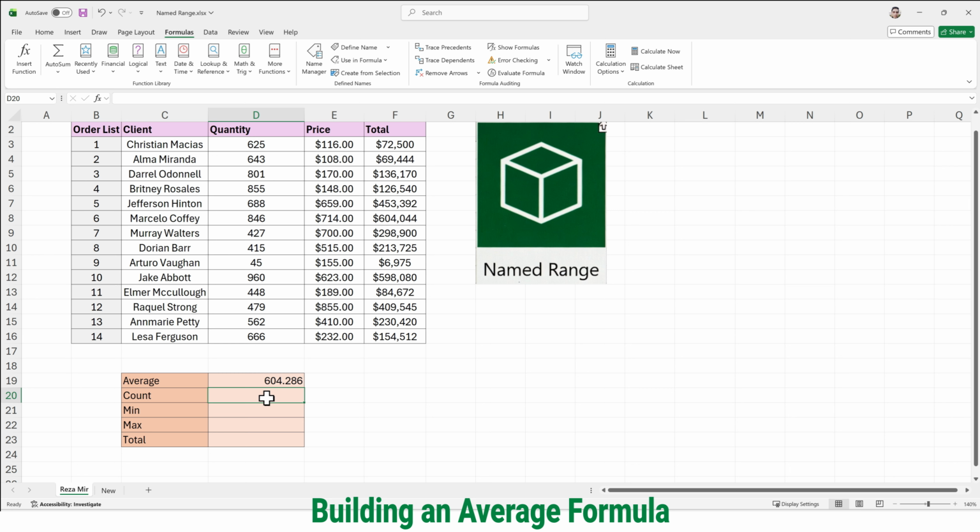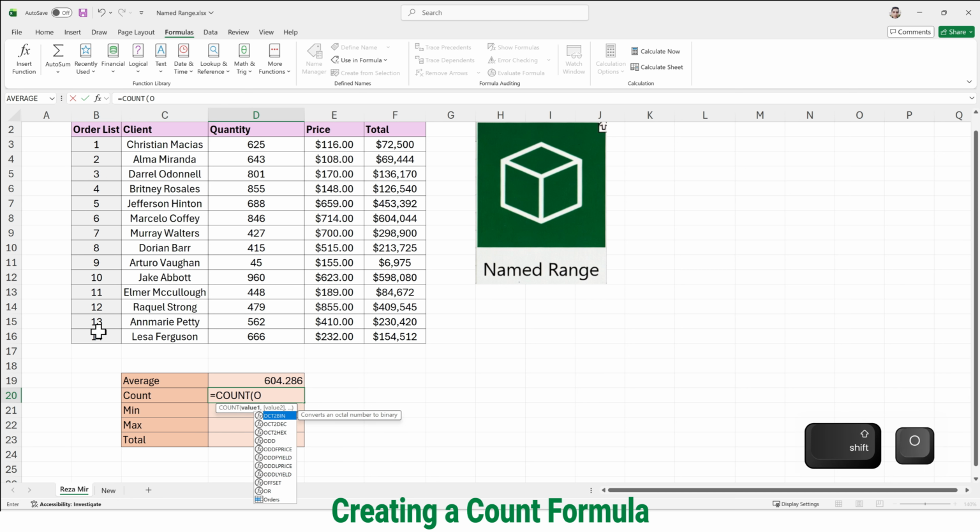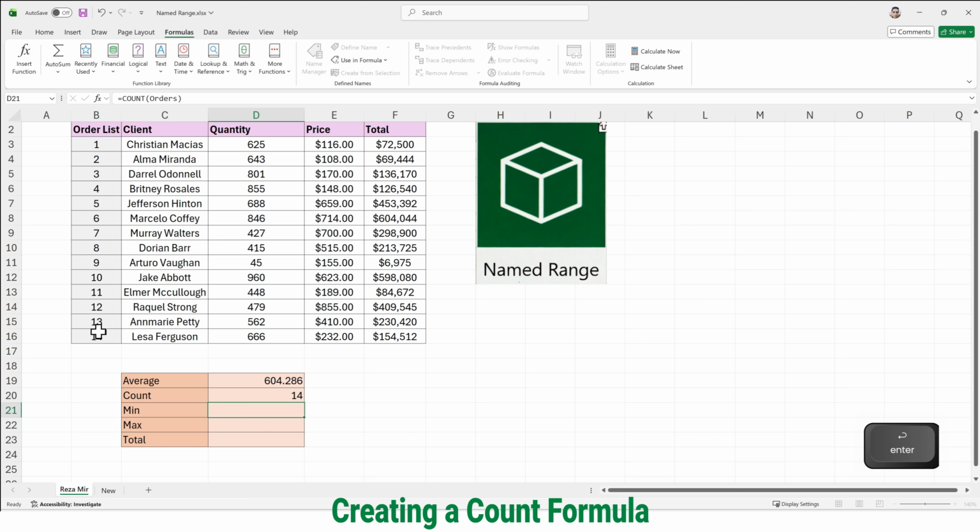And if you look at this formula, it's very simple to see exactly what this formula is doing. No cryptic cell references to decode. Creating a count formula. Let's do this one more time. This time, we want to do a count of the number of orders. So we're going to type in count, press the Tab key, and this time I want to use the range that I called orders. Again, we can start to type it in, it finds it in the list, Tab key, close the bracket, hit enter, and we are done.